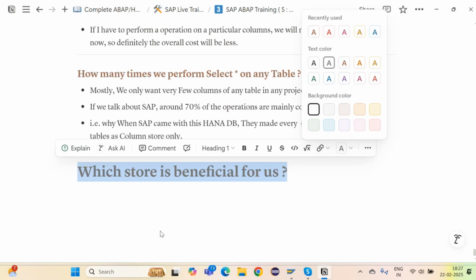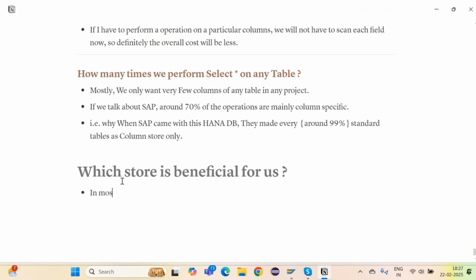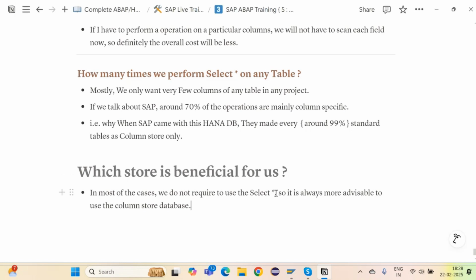Which store is more beneficial for us? So what you will see in most of the cases is that we do not require to use the select star. So it is always more advisable to use the column store database. You have just seen why we do not use the select star.